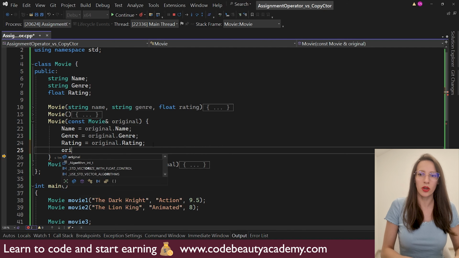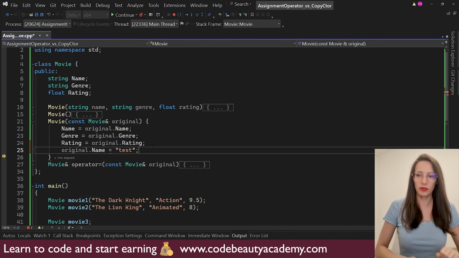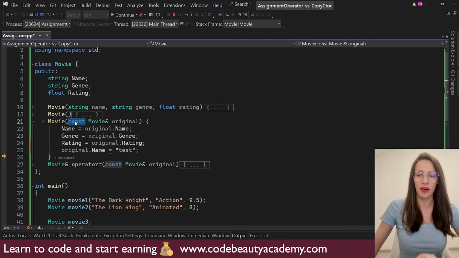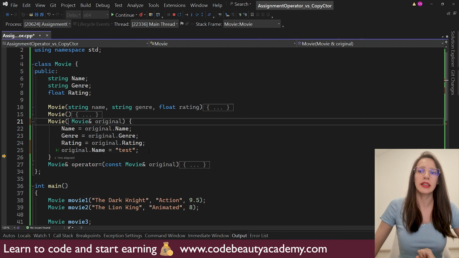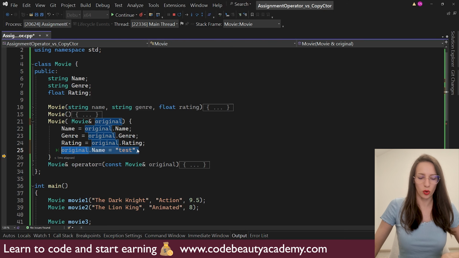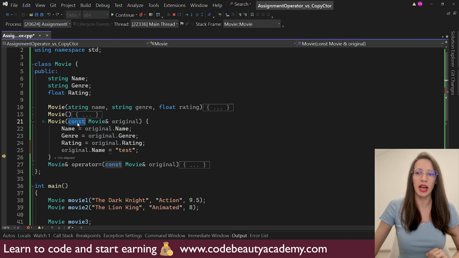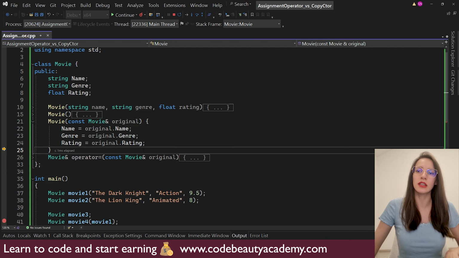We cannot say original.name is equal to test. But if we didn't have this const part, then we would be in danger that this can happen. So in order to prevent this, we simply add const, and as you can see, now we get this little red squiggly, which means, hey, you cannot change const objects. So let's delete this code here.